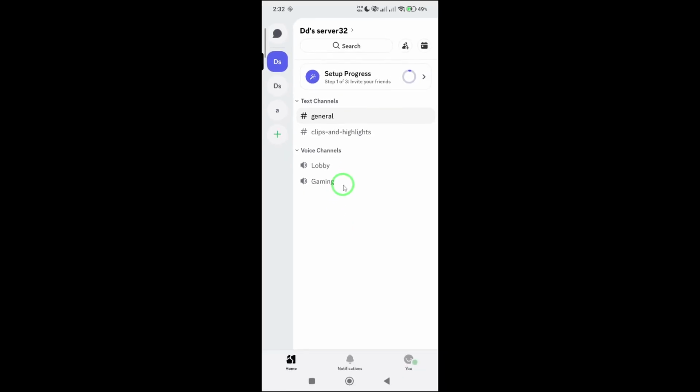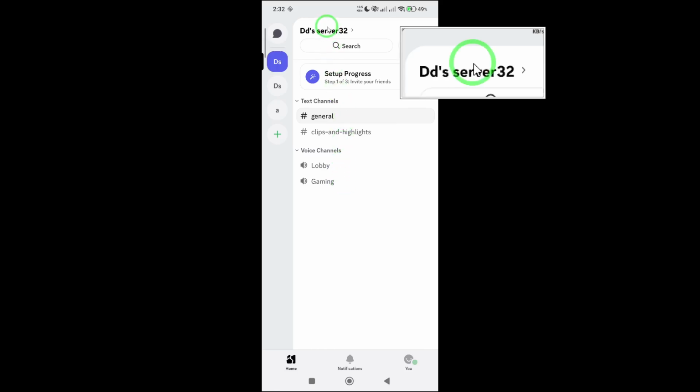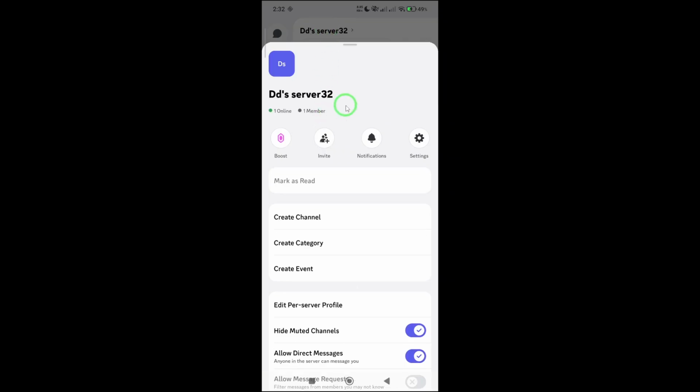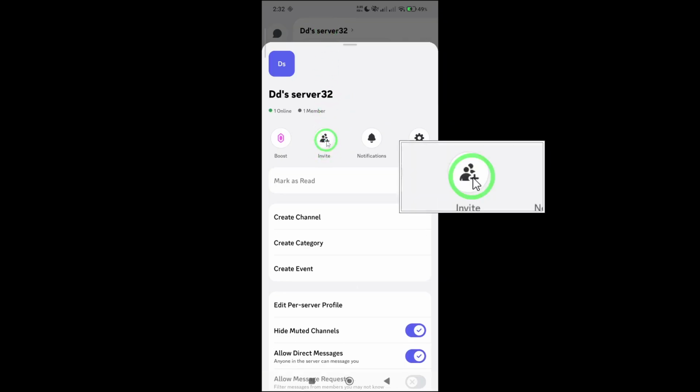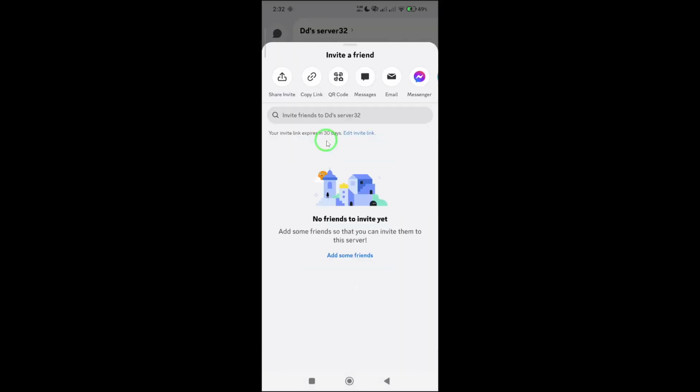Next, tap the server's name at the very top of the screen. This opens a small drop-down menu that gives you access to several options. From here, select Invite. This is where you'll be able to create and customize a link for others to join your community. Before sending out that invite link, it's important to adjust how it works.